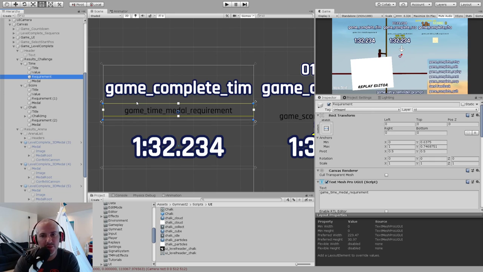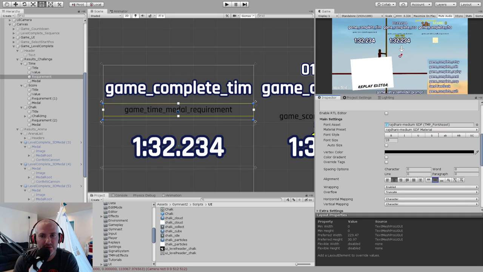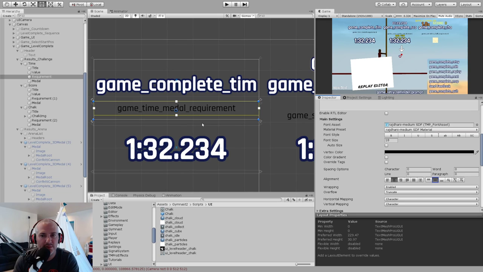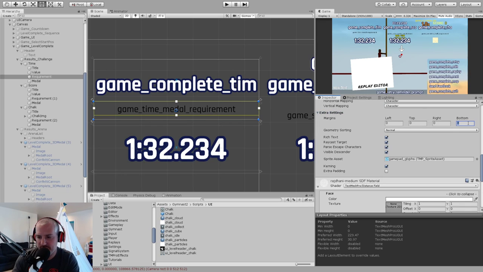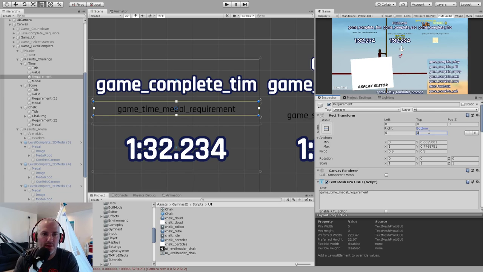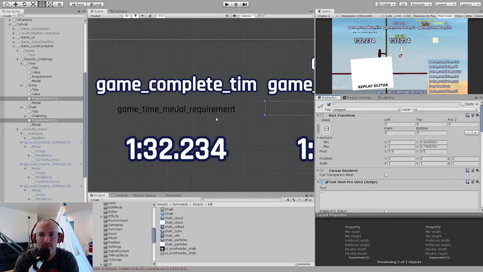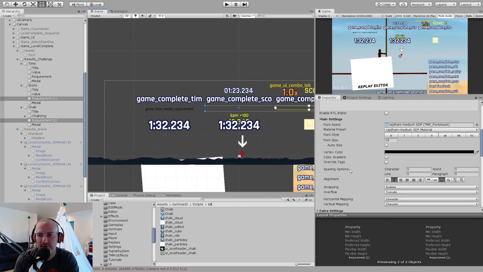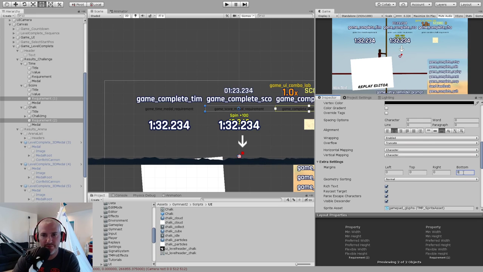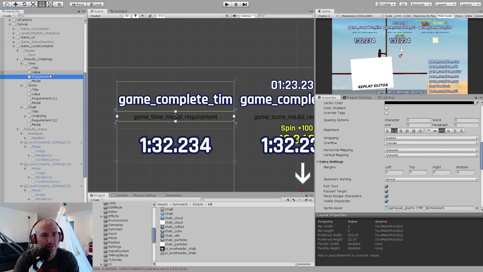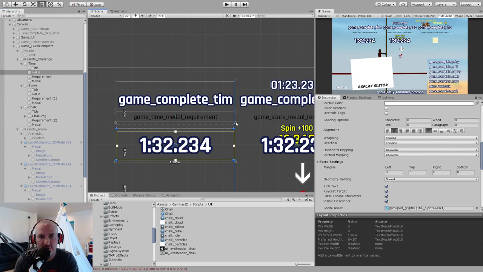So, the requirement. And we want this to be vertically centered. No. Want this to be on the bottom. Okay. So we've got to copy this onto here and here. And then both of those need to know that this should be zero. Okay. Now the value itself. This is the player's result.